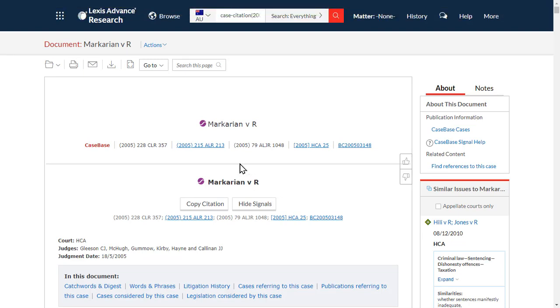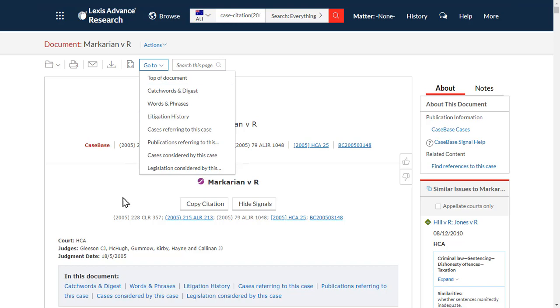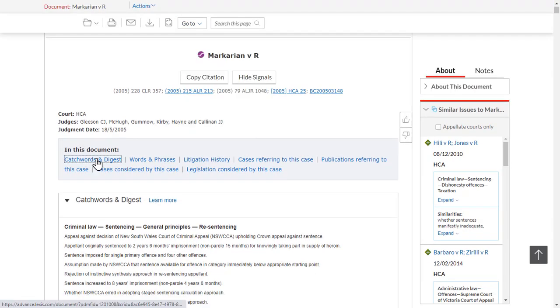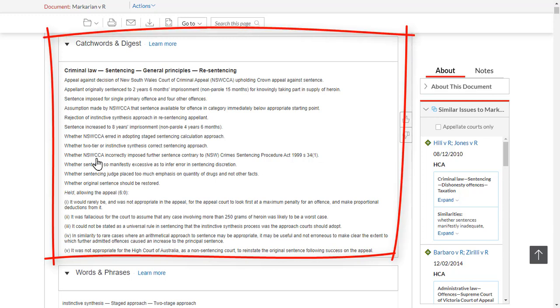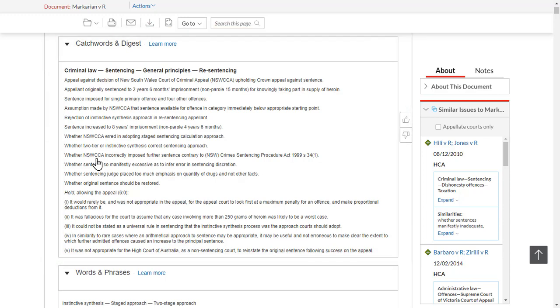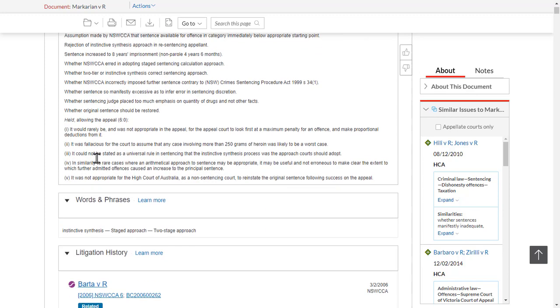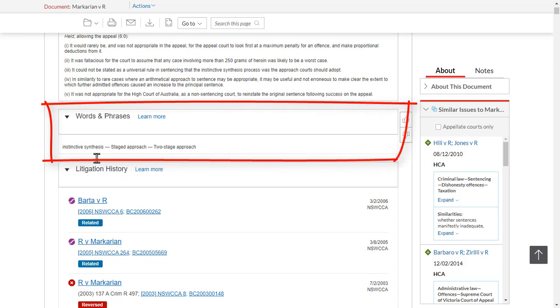You can use the Go To or the In This Document box to jump to the relevant section of the citator. The Catchwords and Digest provides a summary of the key issues and outcomes of the case. This can assist you in eliminating cases that may have come up as keyword matches but are irrelevant to your research based on the points of law discussed. You also have the words and phrases judicially considered.